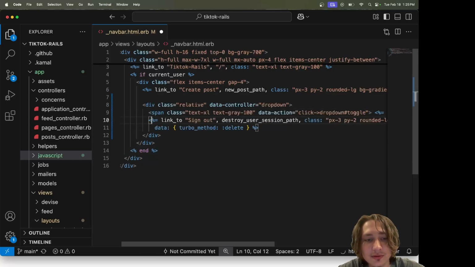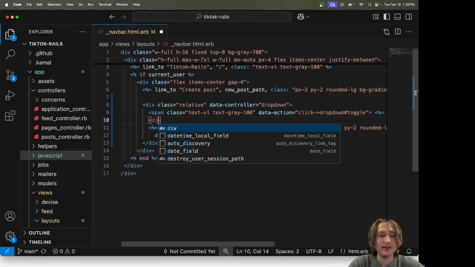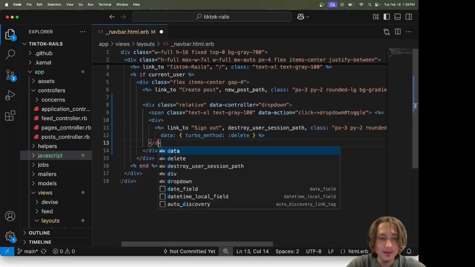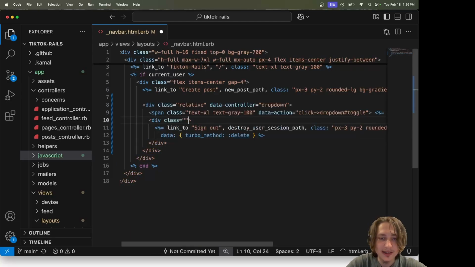Now we're going to create the drop-down menu that will display when you click on it, and we can wrap this sign out link in another div, which will be the drop-down menu. So I'm going to create this div, and I'm going to add some styling. Might just be a little bit of padding, and we can add some width, some height, maybe even a background color.